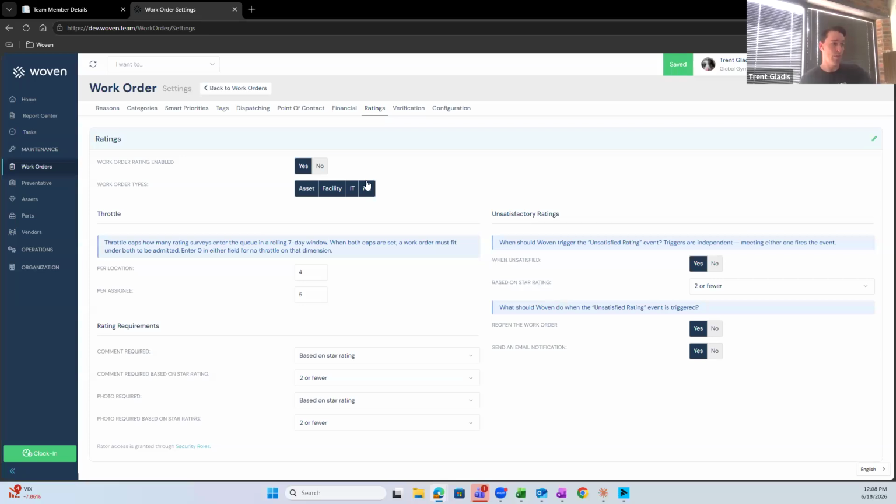So if you don't want all types of work orders to be available to be rated, you can unselect certain ones. So as an example, let's say I don't want PMs to be rated. I can tweak that. I have this option for throttling. So the idea here, it says in the text, ratings within a 7-day window. And so I can put a throttle on that.